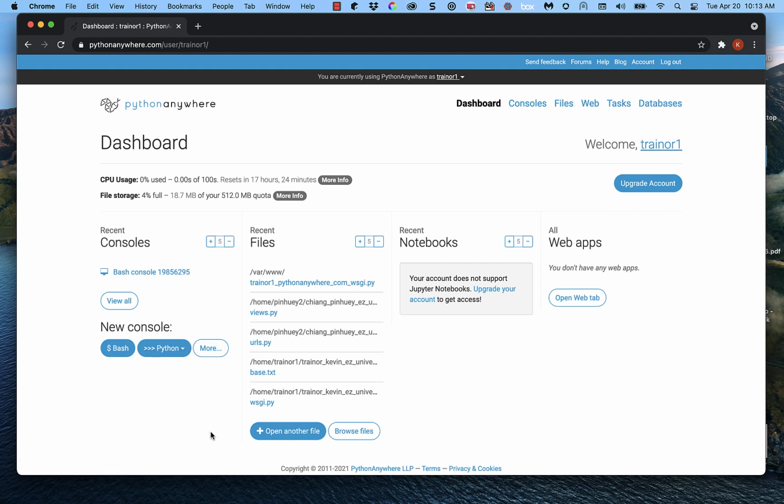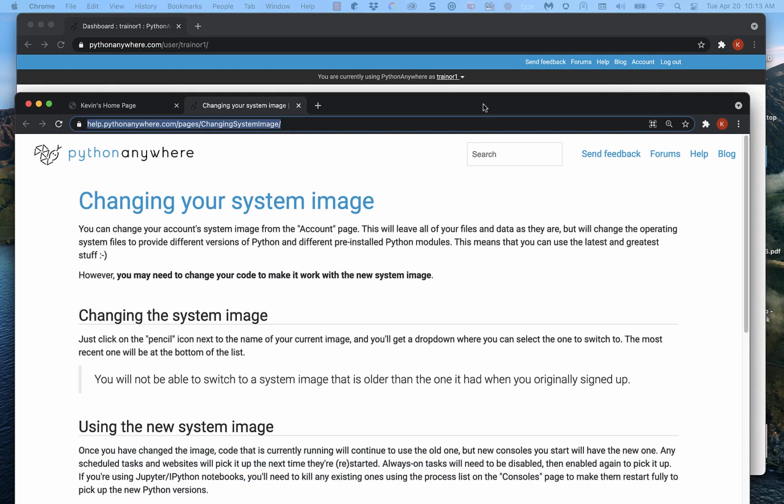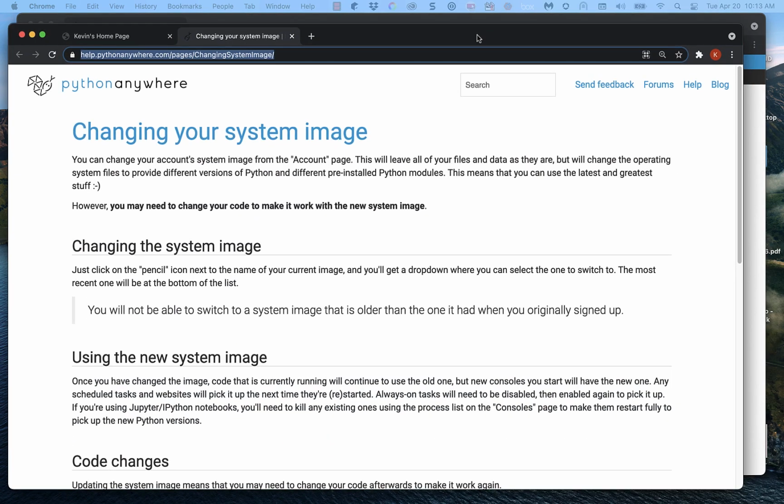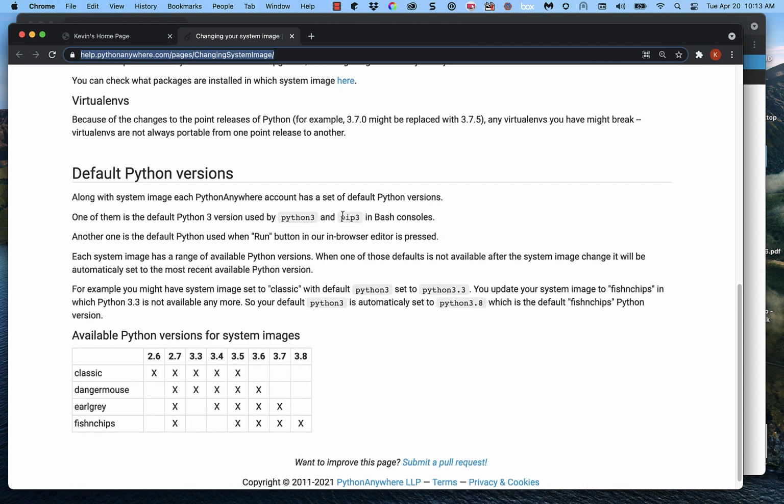How do we do that? Well, I've put a link in the weekly schedule to an information article on Python Anywhere called Changing Your System Image. So these are the instructions that I'm following. They might change over time, but I think that they update the document.